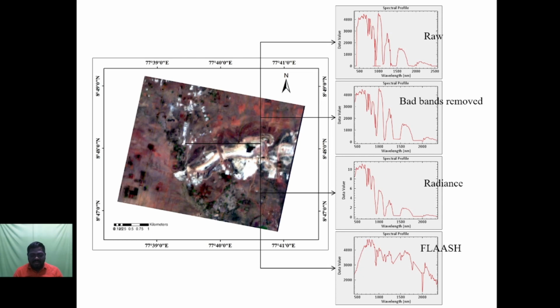In reflectance generation, there are many methods: flat field, IAR, empirical line, 4S, 5S, ACORN, ATREM, and FLAASH. Among these, the FLAASH atmospheric correction model gives a better result compared to the others, so we can take FLAASH for ourselves. In the spectral profile plot, we can see that for one particular pixel in a 30 by 30 size pixel, it gives a variation across the raw, bad band removal, radiance, and atmospheric correction.